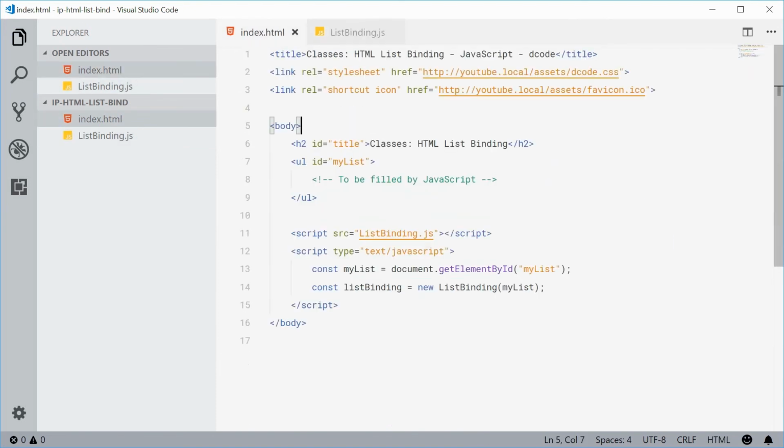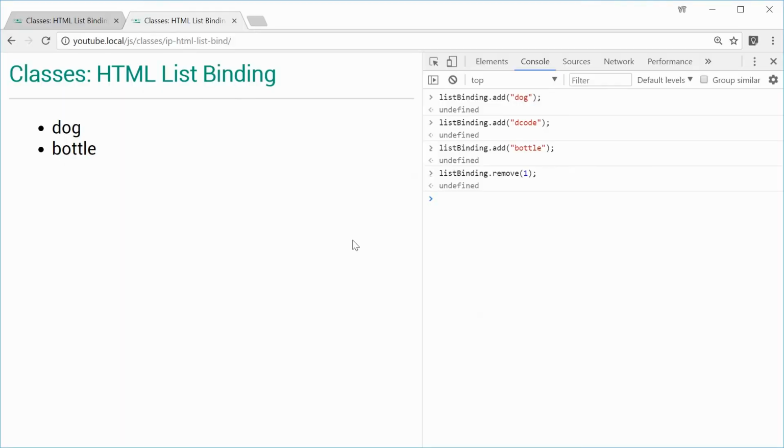All right, and that's how you can make a binding from a JavaScript class to an HTML element inside your JavaScript classes.